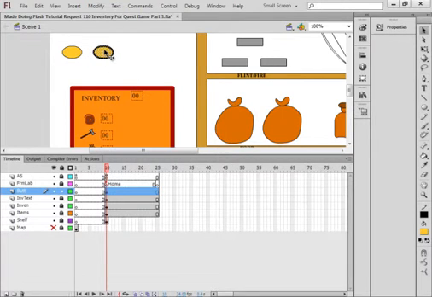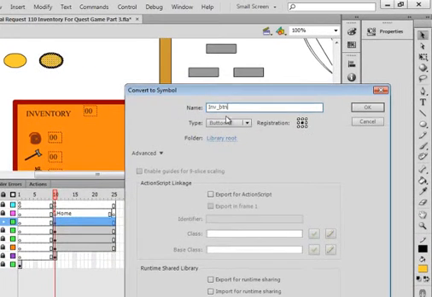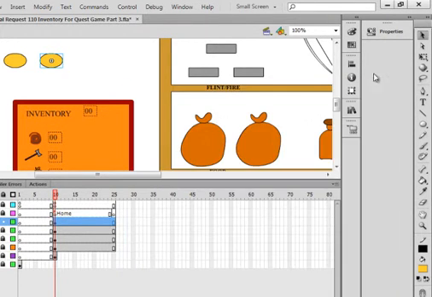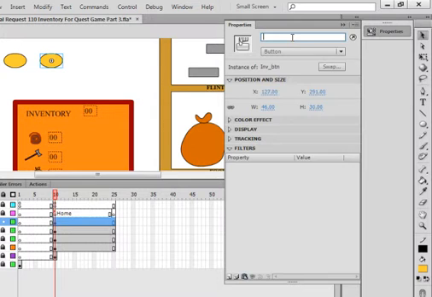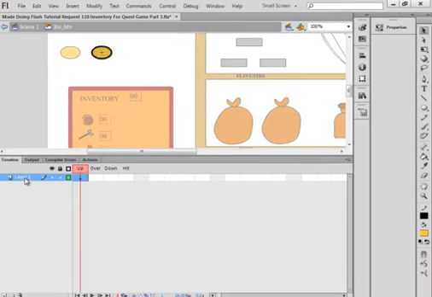It's still all fuzzy, right click, convert it to a symbol. Make sure button is selected and call this inventory underscore BTN. Copy that and paste that in for an instance name. Double click on it, now we're inside this button movie clip.